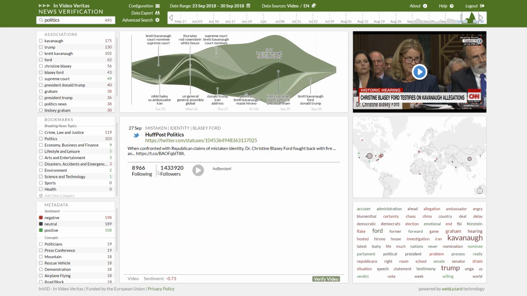Clicking on any of the shown postings opens the full text view. This displays the entire posting together with extracted metadata such as location and sentiment. The Verify Video button in the lower right corner opens the InVID verification app, another key component of the InVID Veritas project. The verification app allows users to check whether a given video is authentic, by applying forensic filters, for example, or by conducting a reverse video search to find previous copies.